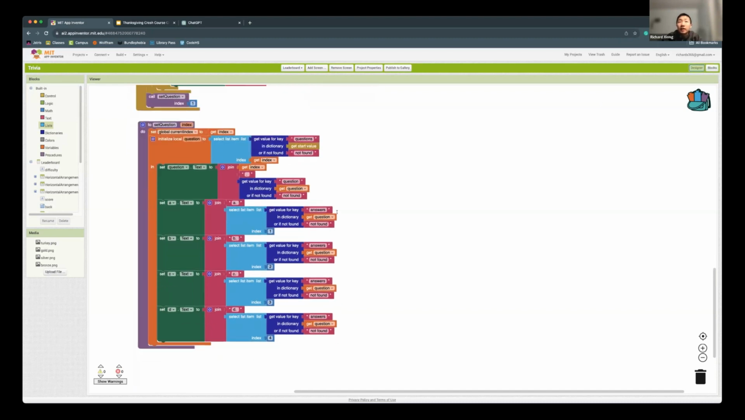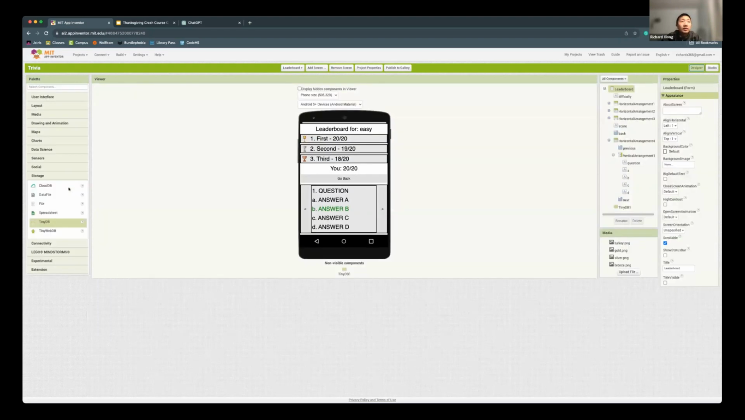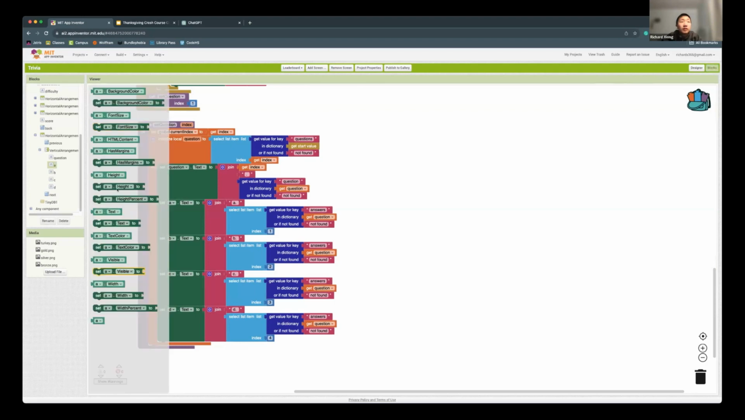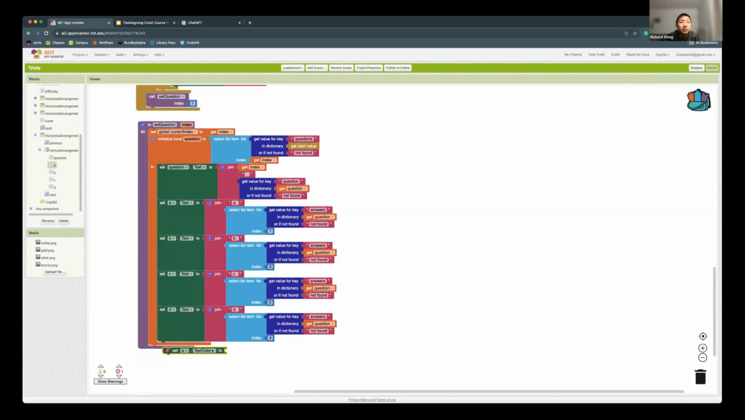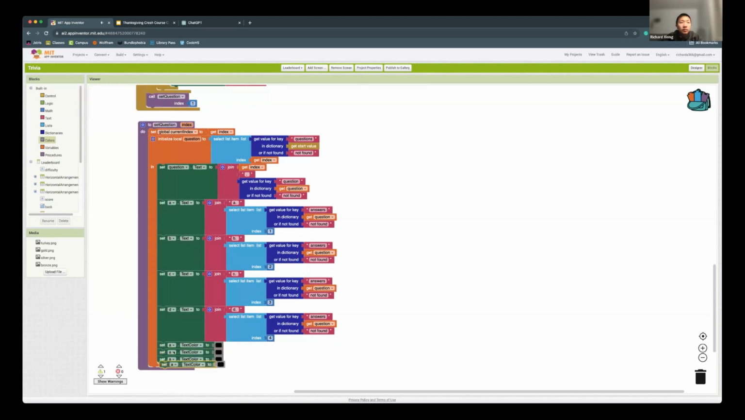Then we want to reset the colors of our answers. So let's set them all to black. So set the text color, and we find the black color here. Do that for B, C, D.